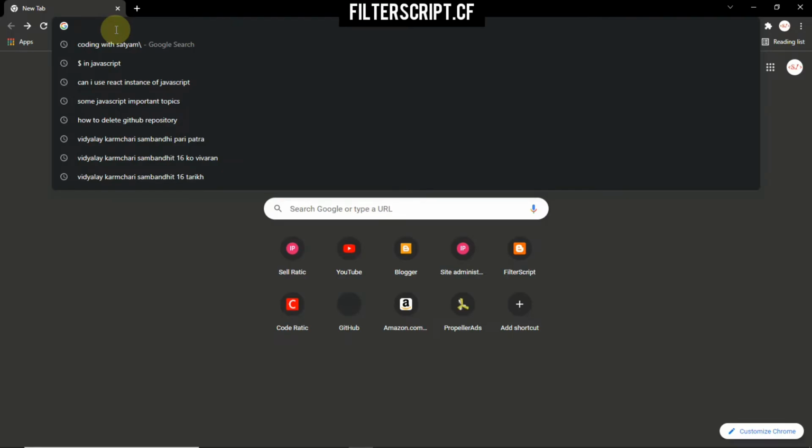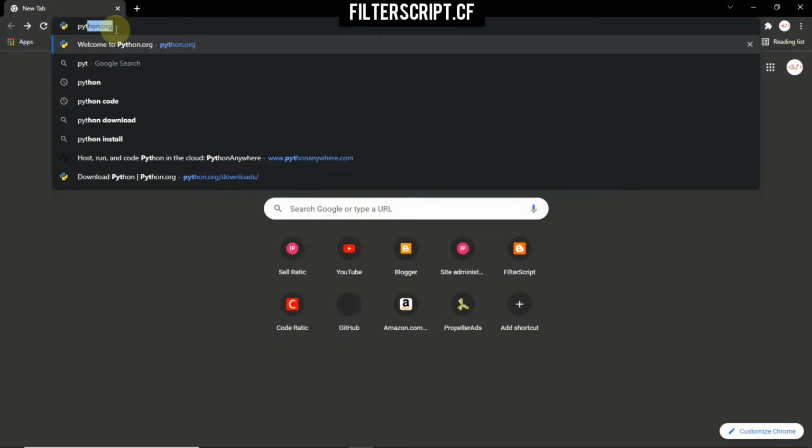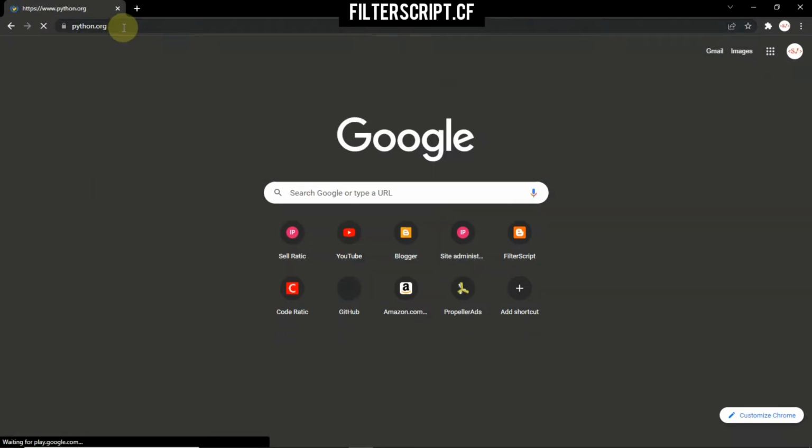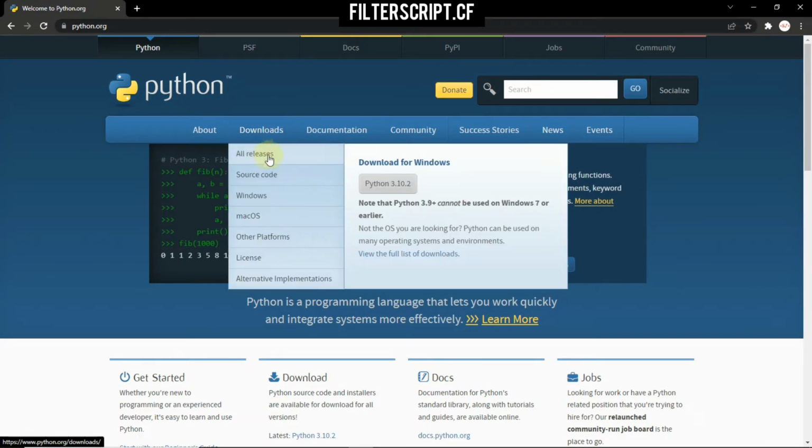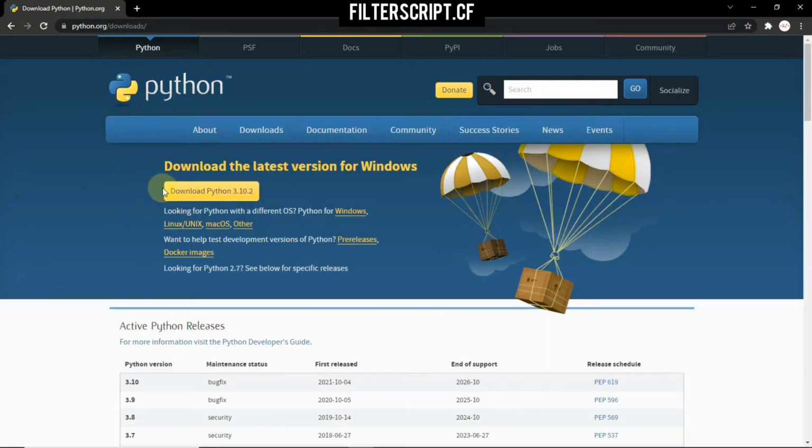First of all, we have to search here python.org. Now click on Downloads. Now guys, here you can see download the latest version for Windows.